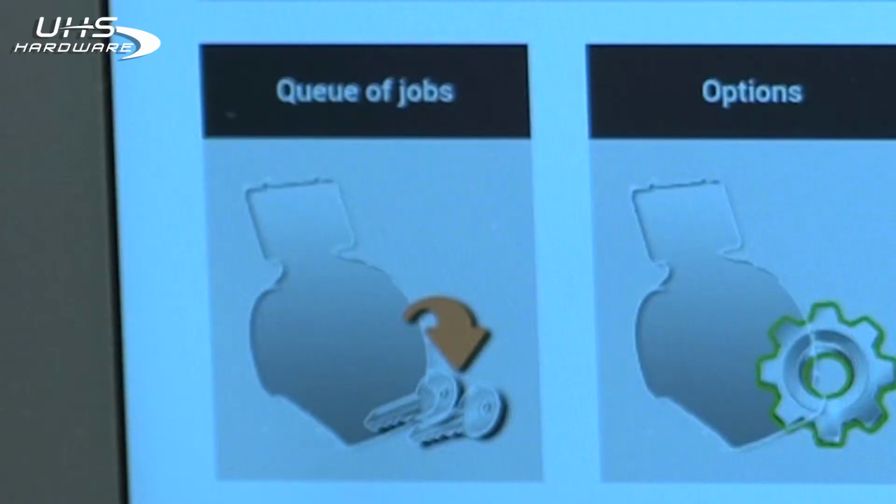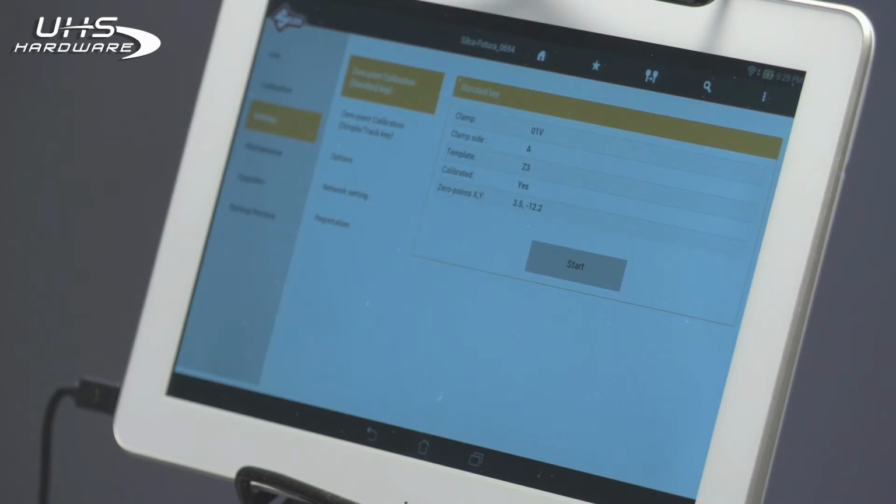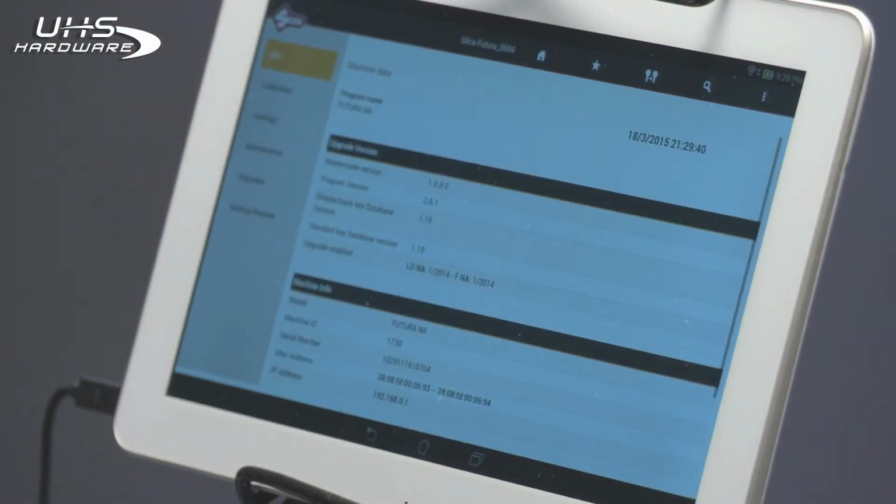Queue of jobs. This menu is used to run a job queue previously created from the search menus or a job that was downloaded from Create a Key or Instacode code programs. Options. This menu is used to set up the machine and perform maintenance functions. Info. Info section displays specifications of the Futura machine and the software programs. It also shows serial number and MAC address used for remote software updates.